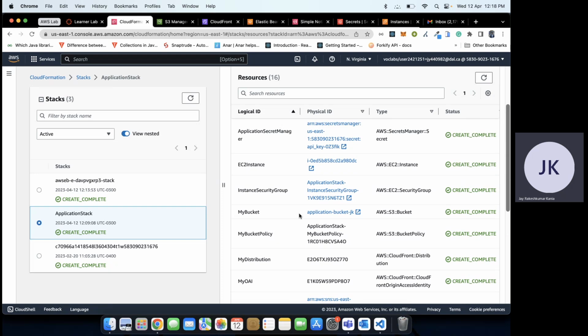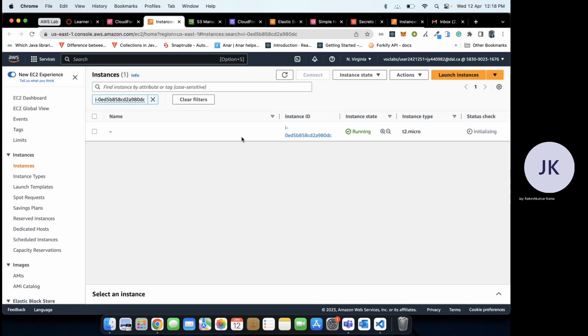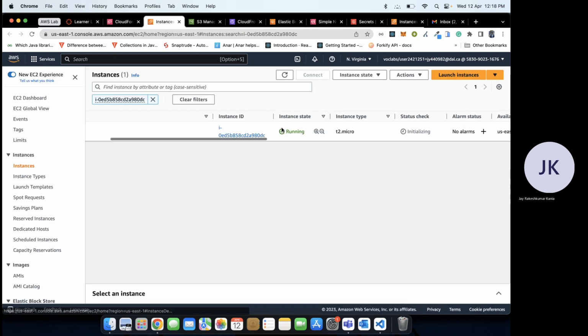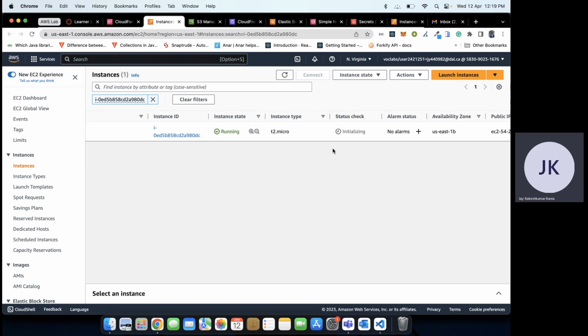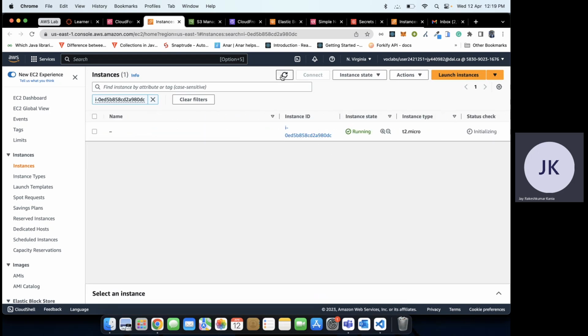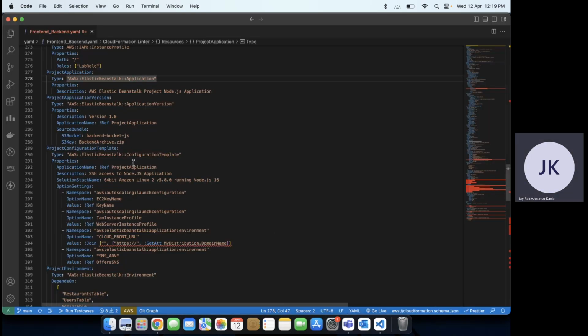So, like I said, my front end is hosted on an EC2 instance. Right now, the status is initializing. So we are going to wait for it to change. Meanwhile, we'll walk through the coding part.